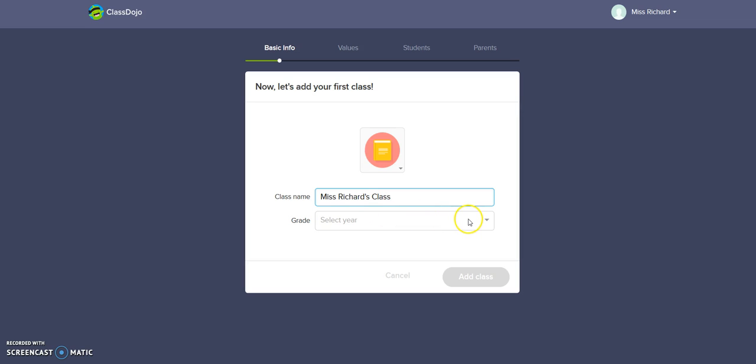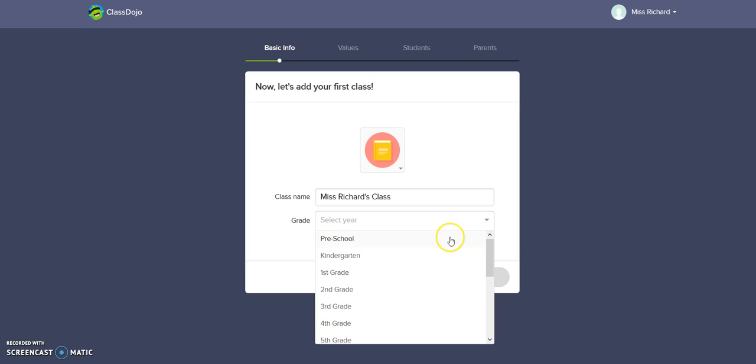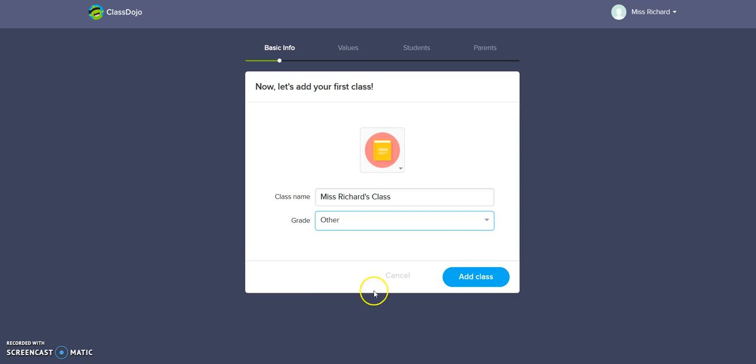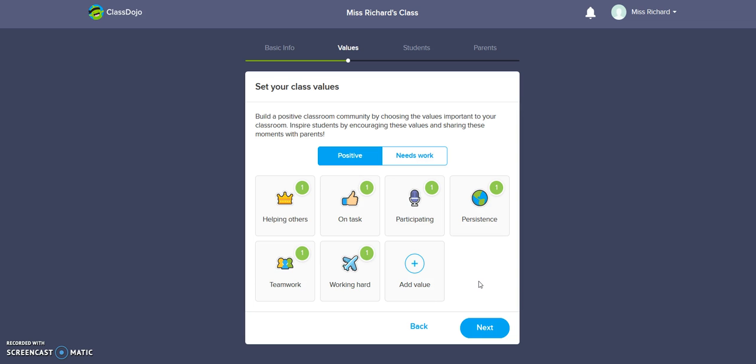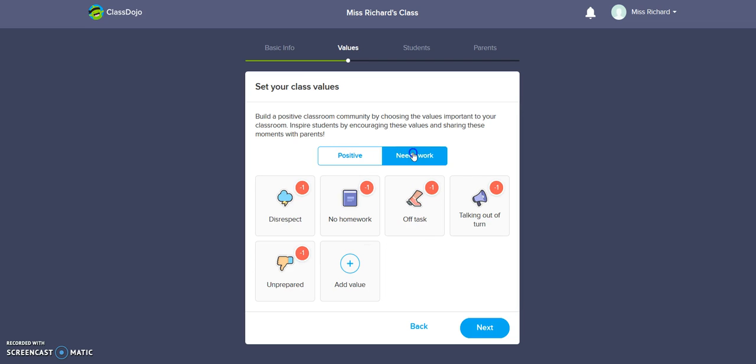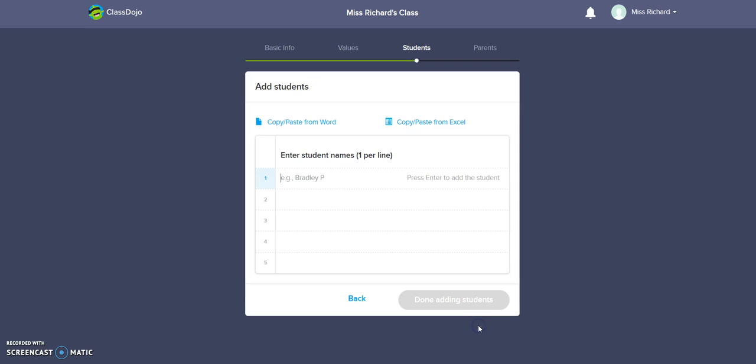And then you can select your grade. They have a variety of options, anywhere from preschool to other. So for now, I'm going to leave it at other, and then click add class. Now it asks you to set your values, which is like what you want your students to do. So like you want them to help others, be on task, participate, and you can add a value. It also asks you to select ones that need work as well, so what you don't want them to do. So after you do that, you can click next.